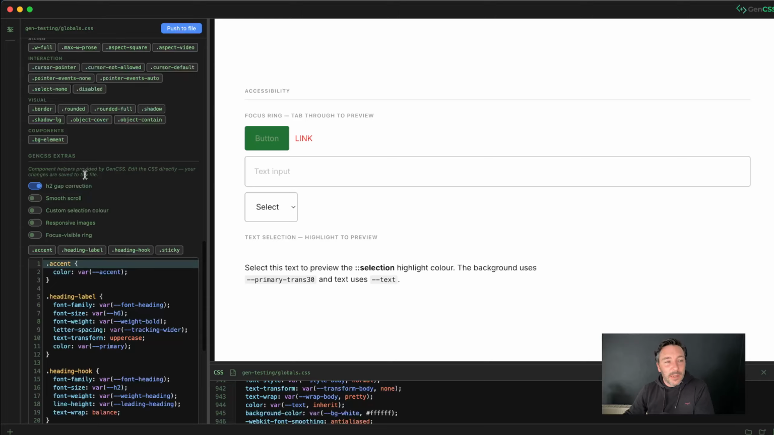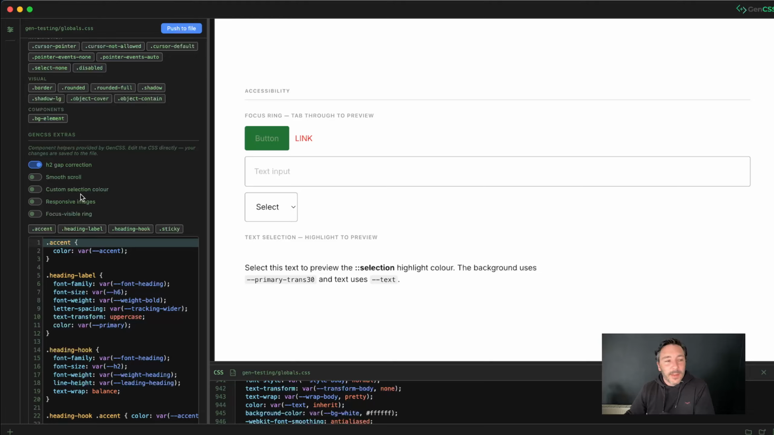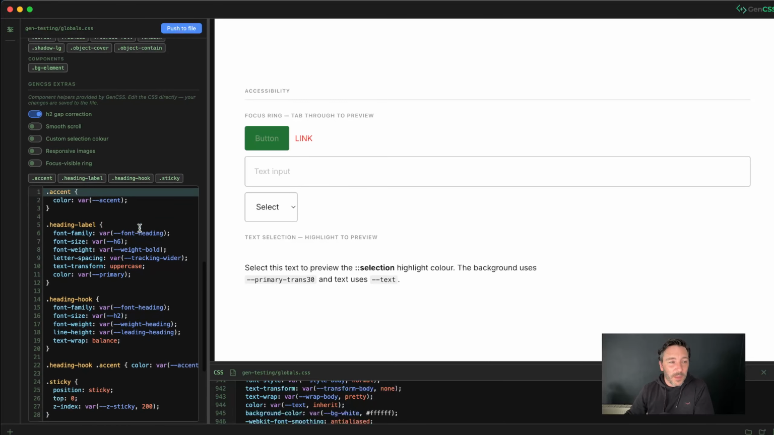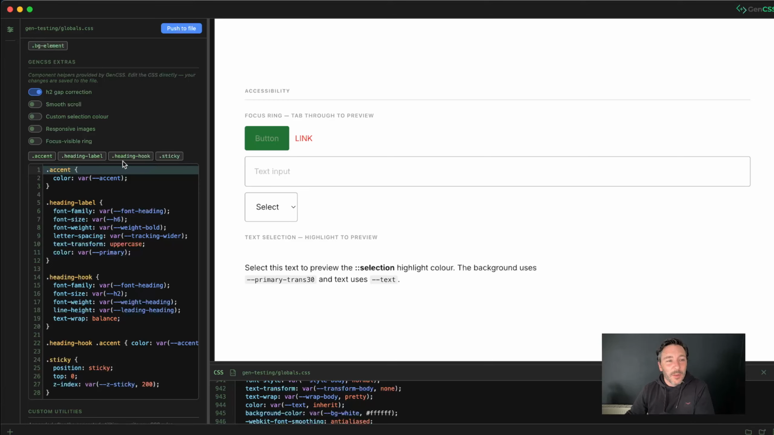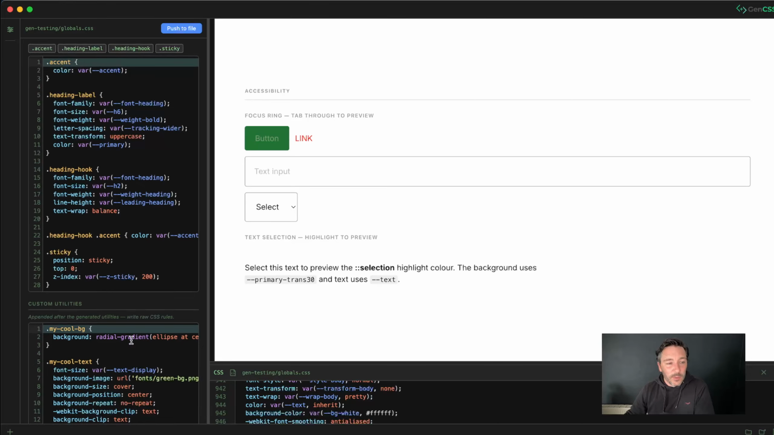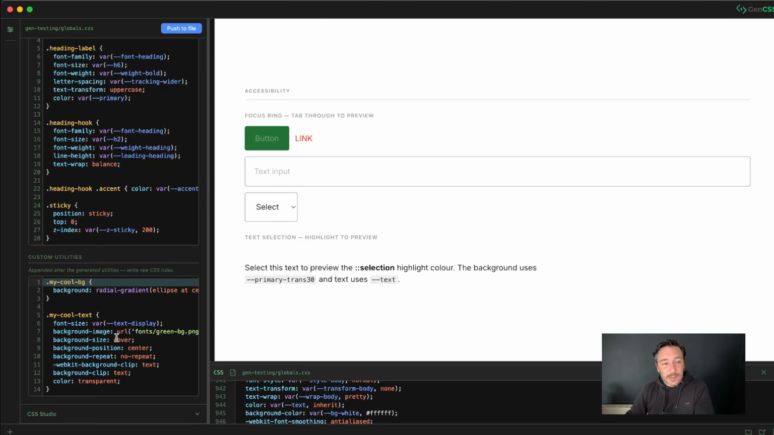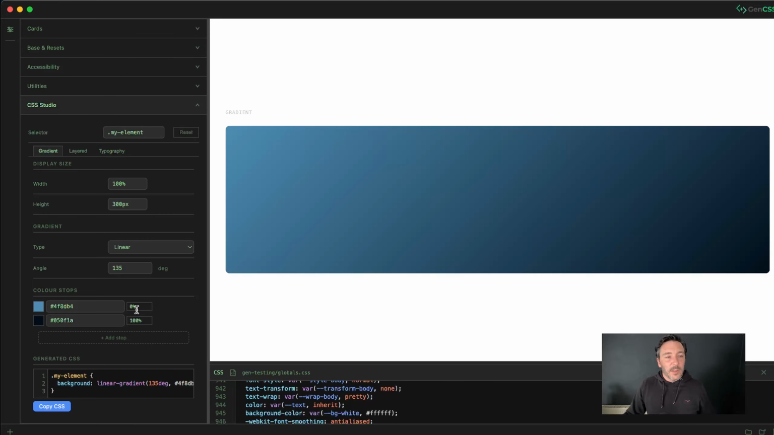And then we've got some GenCSS extras, and these are really from my workflow that I really like to use, or that I've created in my time in web dev. So you can toggle these on and have a nosy at those, and that should be helpful for you. Heading label and heading hook are two particulars that I tend to have created and used, and they are there for you should you wish. And then of course you've got custom utilities. You can create your own utilities and add them here, and they would be made available to you. This is most useful for CSS Studio, which should have its own video, but that will come in time.